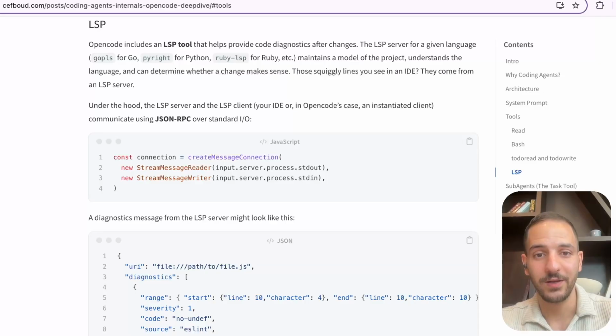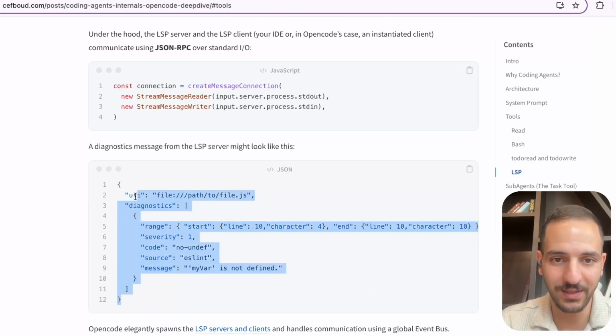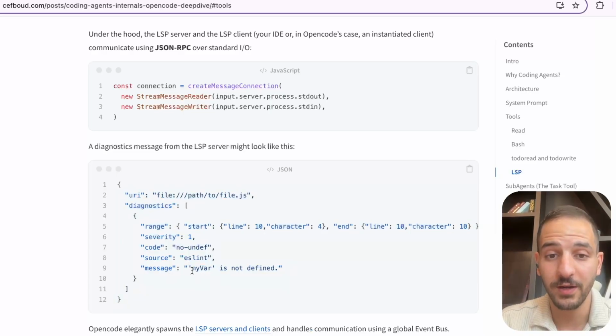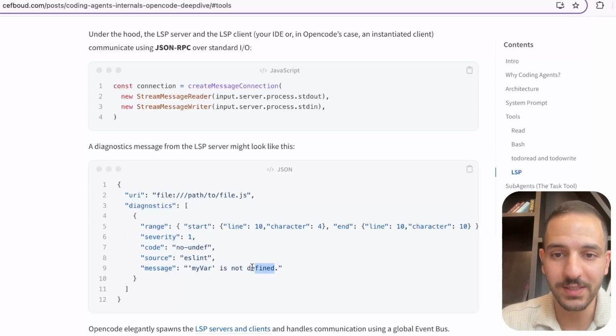And the diagnostic message from LSP looks something like this. So for instance, if we have a variable that's not defined that we are using, the LSP client, our editor, would get a message from the LSP server like this. And it says that this variable is not defined.